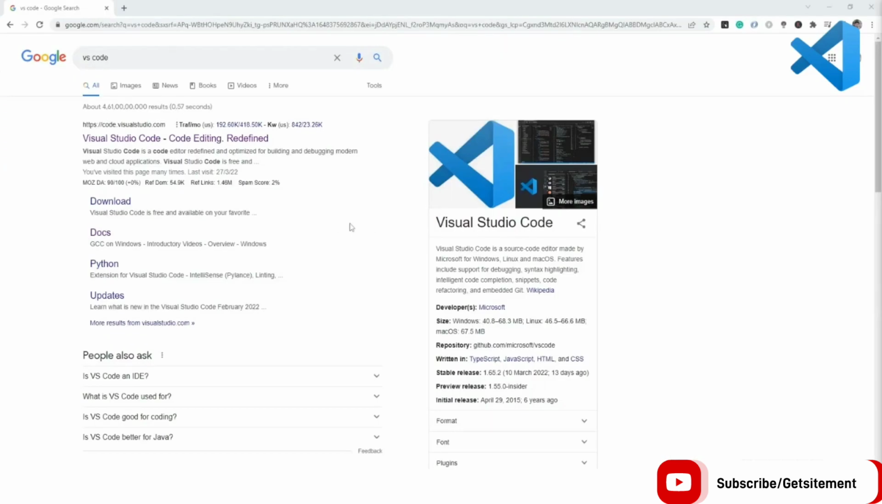So finally, as you can see, we are on my computer screen. And here you can see we already searched VS Code in Google. We need to visit this website, code.visualstudio.com. Visual Studio Code is a code editor redefined and optimized for building and debugging modern web and cloud applications. And it's completely free. It's supported by most operating systems: Windows, Linux, macOS and various others. This editor is made by Microsoft.